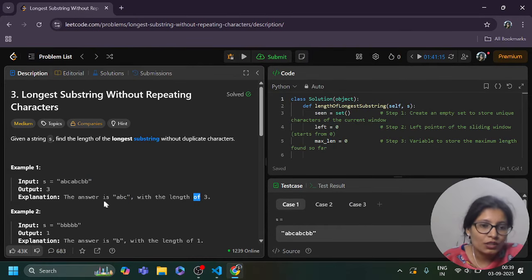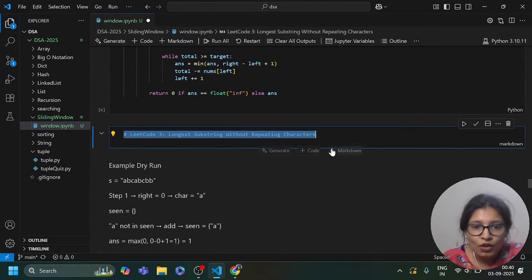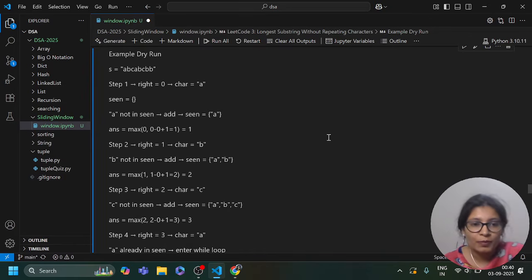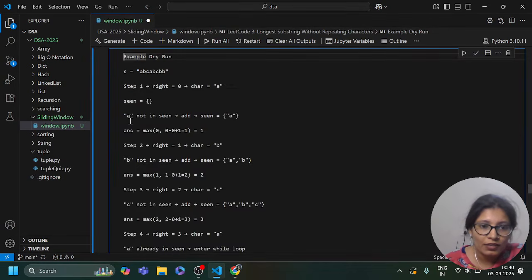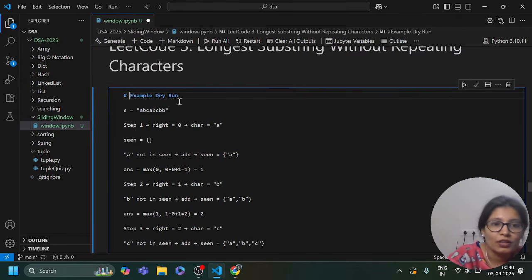Okay, so this is the problem from LeetCode. I have already solved this, so I am going to show it. Here I am opening my VS Code again. Here you can see we can do a dry run from here. So, example.